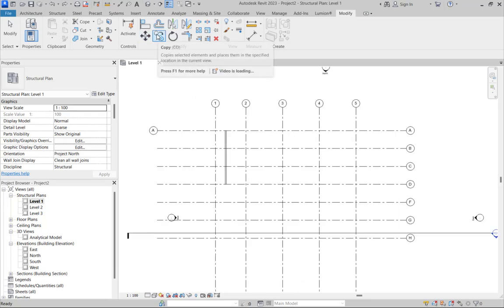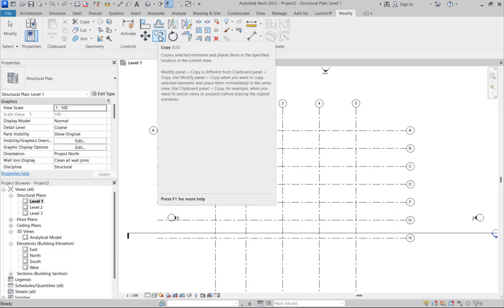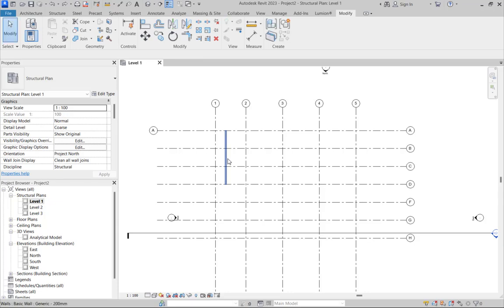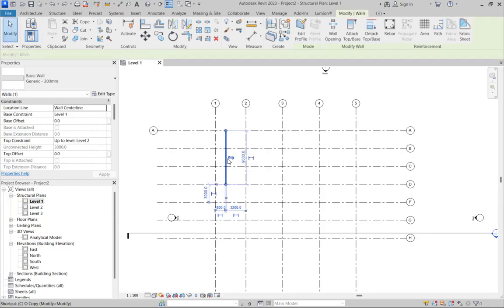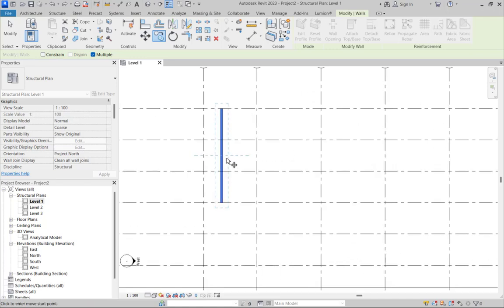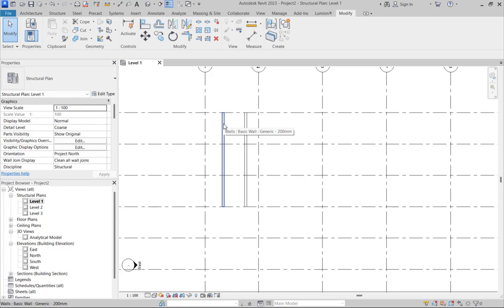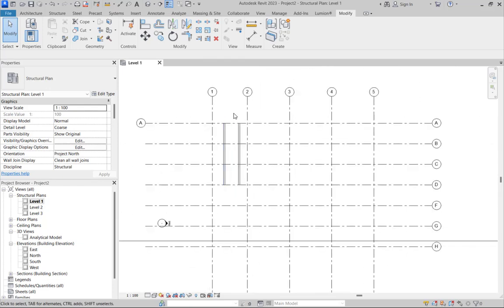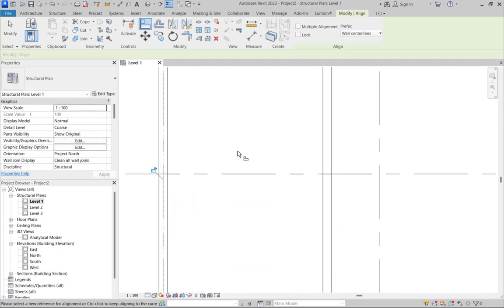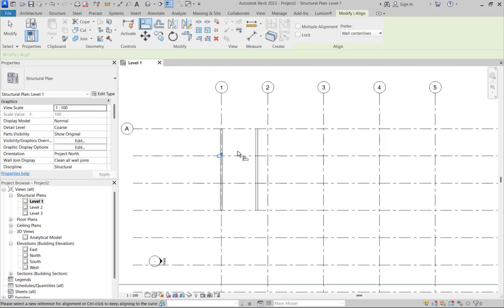So let's check. Now we have our copy as CO, so I'm going to do CO from the keyboard. Now I have the chance to copy. Also, earlier we were working with the first modifier, which was the align. Right now we are going to align by using the shortcut AL. So now we can align without using the mouse pointer, on the keyboard.